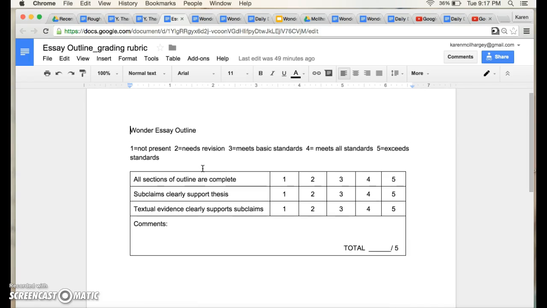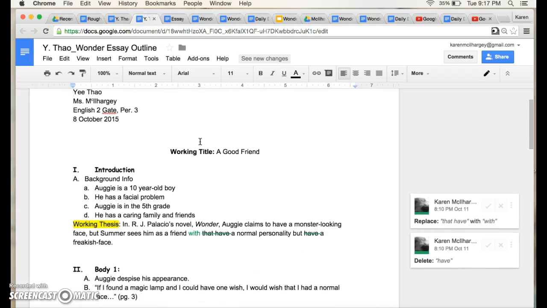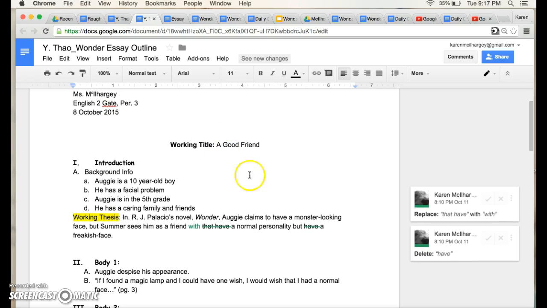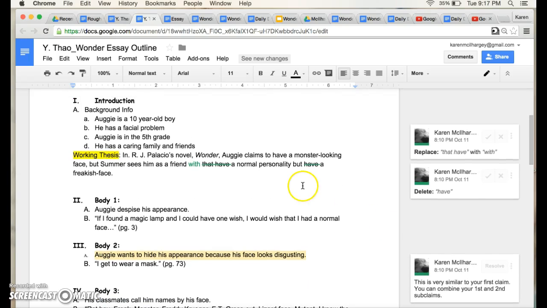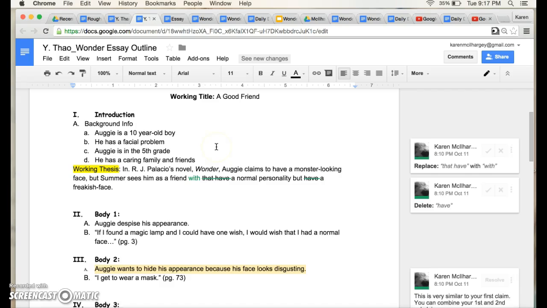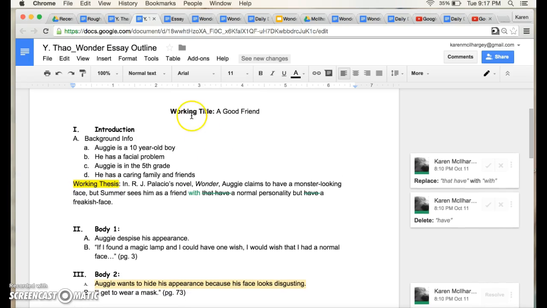Once the lesson is complete, my students are going to finish the outline as homework, and this is a sample of one of my students. They complete the outline for homework. I look over it, I comment on it, use the rubric, give them feedback, and then we continue the essay writing process after that, and then they're going to apply this, of course, to a rough draft.